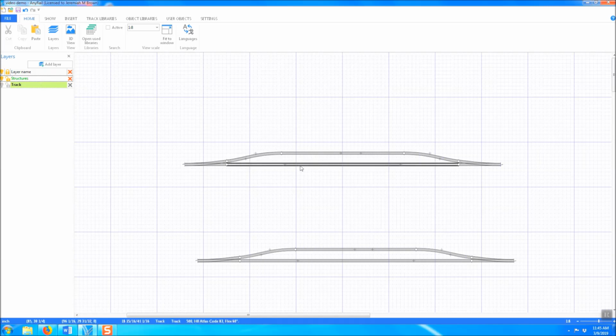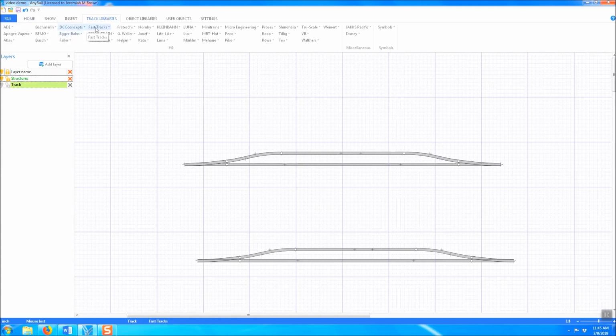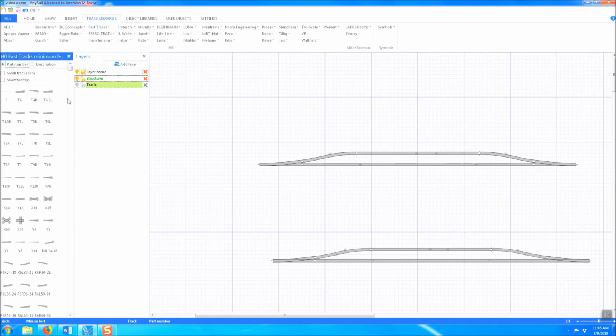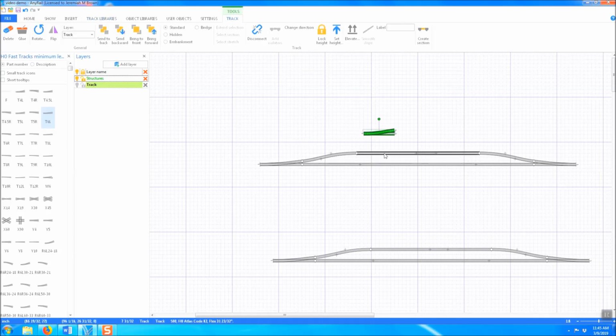All right, so we need to add ourselves a spur. So let's go back here to track libraries and go to our fast tracks, code 83. Or well, it just has a fast track. You actually determine the code by the jig. All right, so we're going to do a number 6 right hand. Now let's go left hand here. Yeah, that'll work.